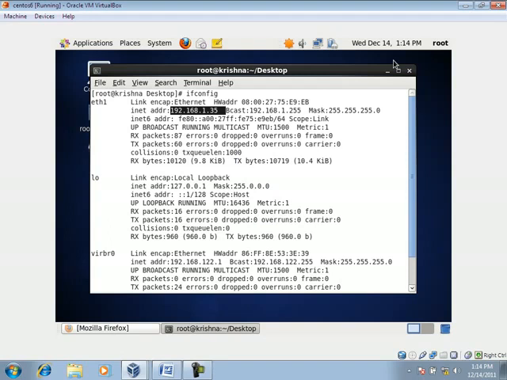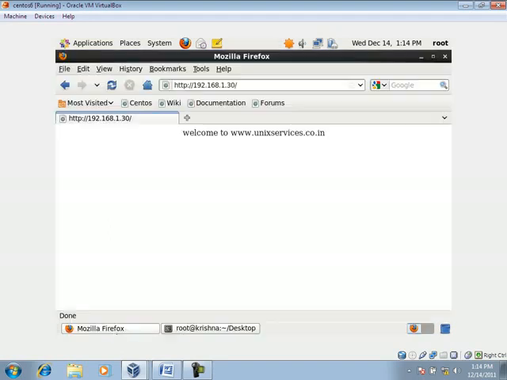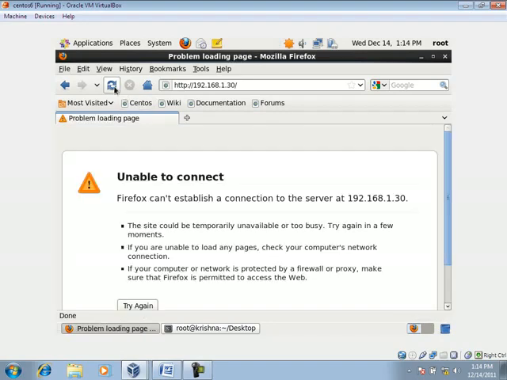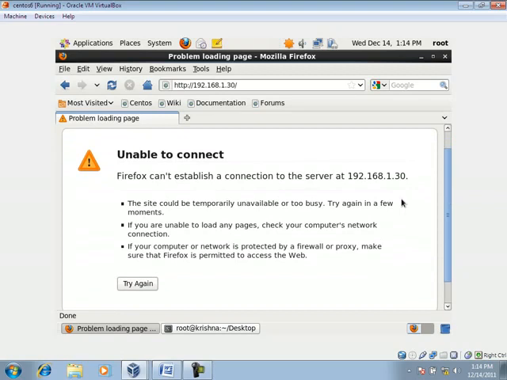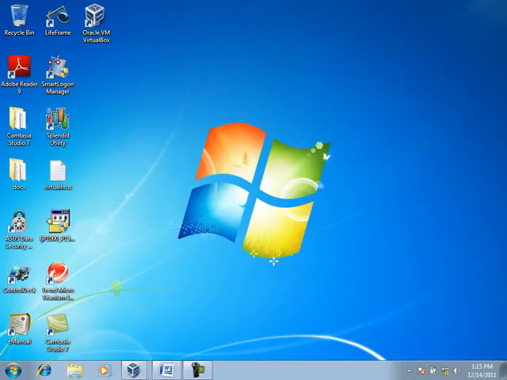So previously we were able to access. Now if I refresh this page, you can see it directly rejects the data packet. So this is how you write a simple rule. That's good. So let's flush that rule and then recheck once again.